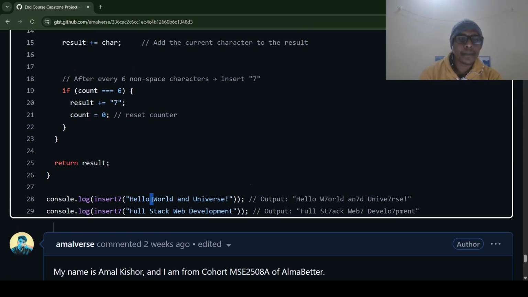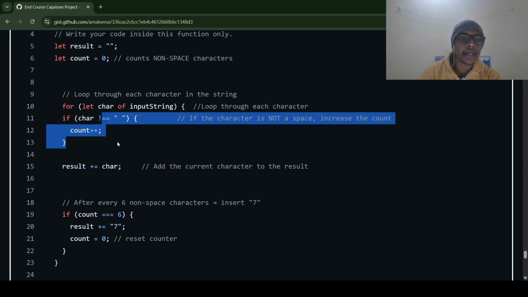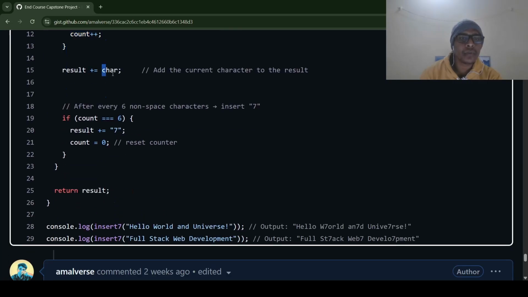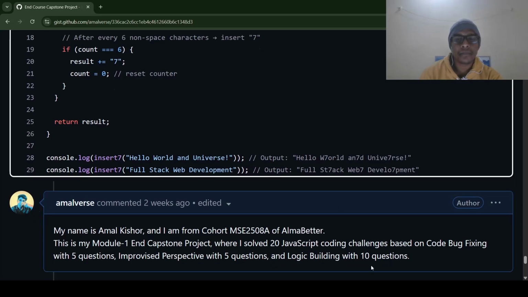How does this space come? I have pushed the space also, but I only counted the characters, while the space also got pushed here. So this is how I solved this problem. Thank you.